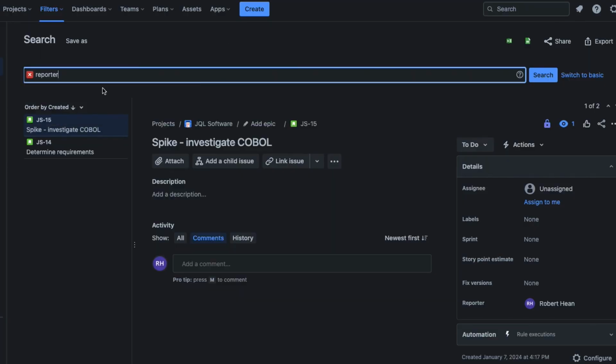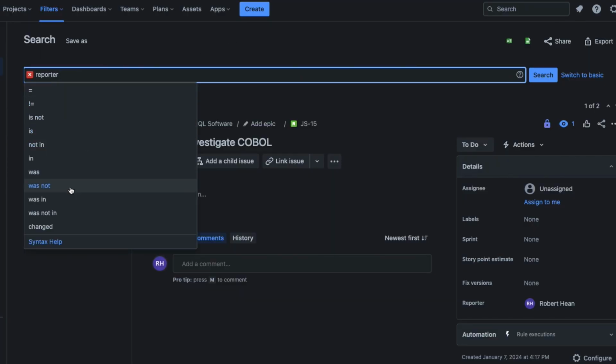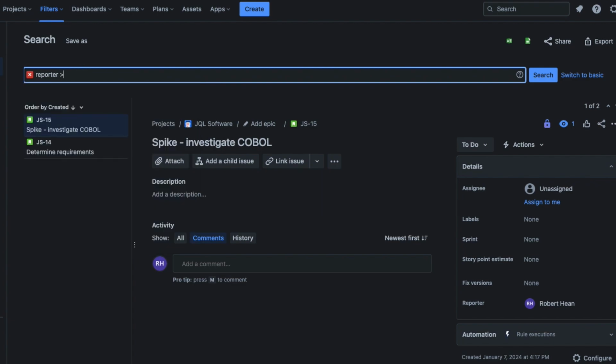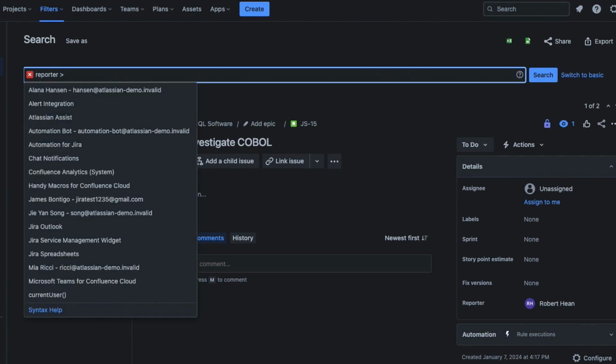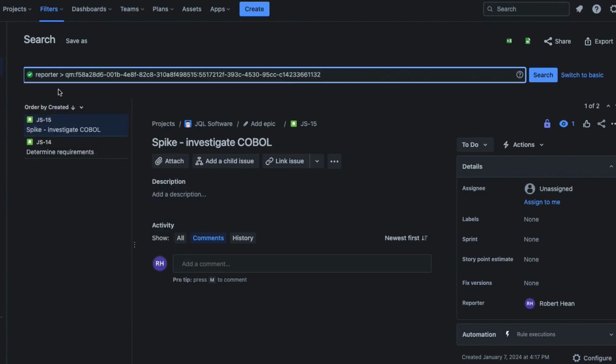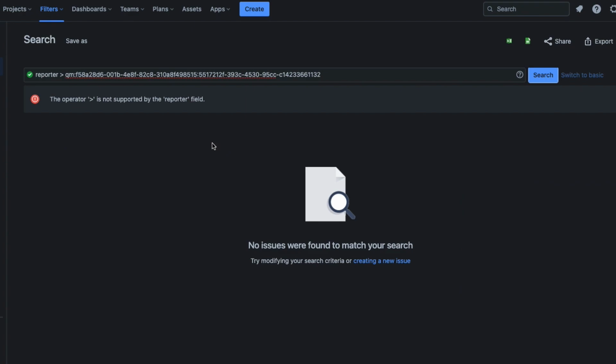Now, as you're typing out your query and hit space after the field, Jira is going to be smart enough to only show you operators that make sense for your field. For example, you can't say is one reporter greater than another because they're not numeric values that can be compared that way.